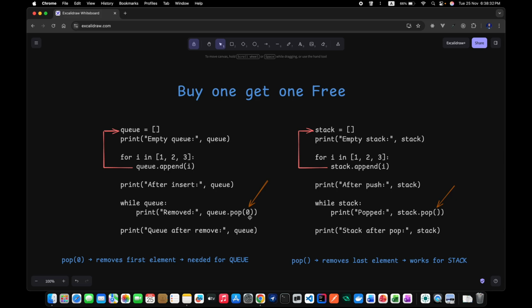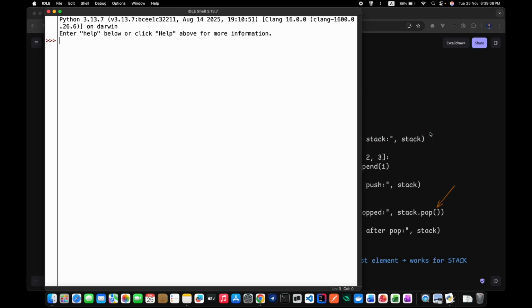Here we use q.pop of 0. Because here, as you can see, I have written pop removes the last element, which works for the stack. But if we use pop with 0, it removes the first element, which we needed for the queue. Simple concept. In stack, if we don't use the 0, it will remove the elements from the top, that is from the right side. If we use pop of 0, it will remove the elements from the left side, that is the front of the queue. Understood? All right, let's now actually code this one and see how it works.